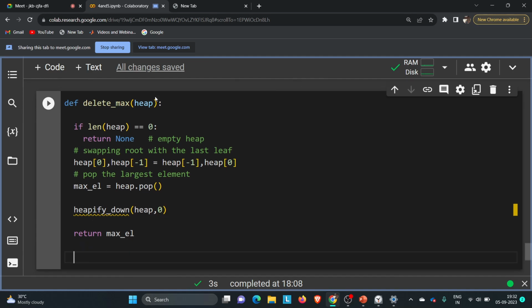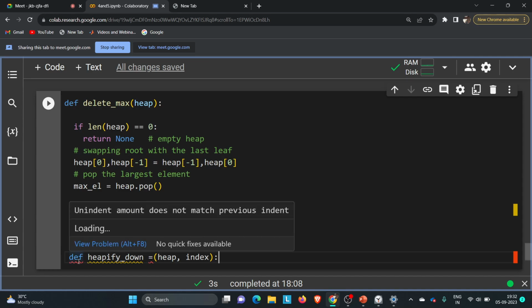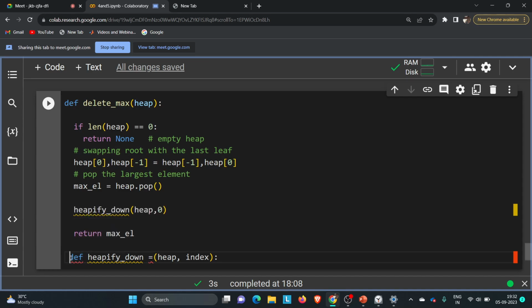So now I'll do one thing. I'll define this heapify down, and as input I'll take heap and index. Index as in from where I'm heapifying it. Okay, so what is it saying? Unindented amount does not match. Okay, fine. So it's not equal to, sorry, syntax again.